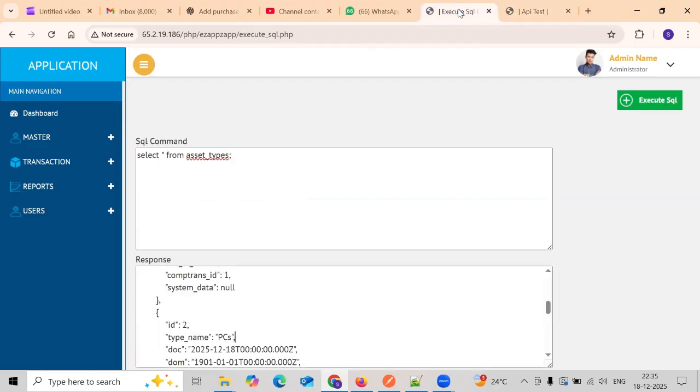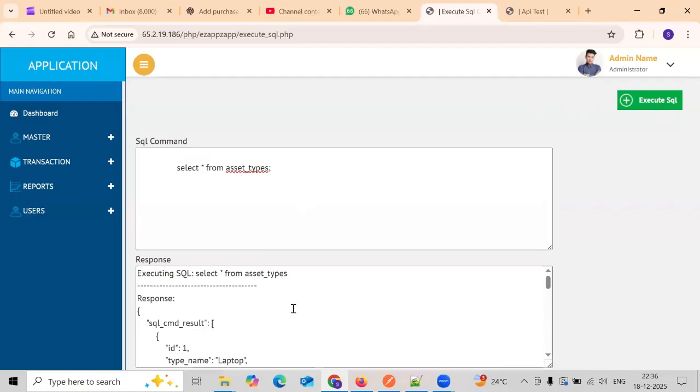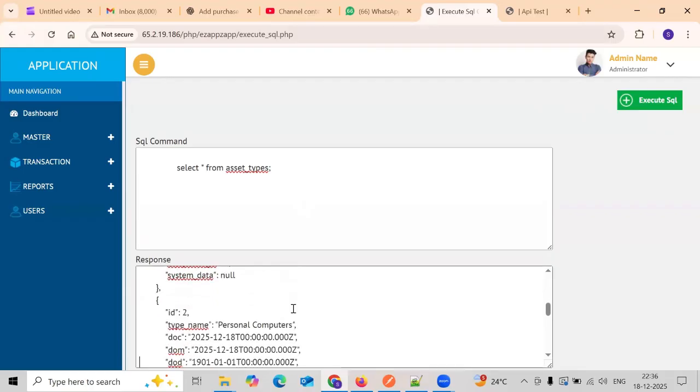Let me check whether it is updated. Okay. Let me refresh so that it will be clear. Execute. Okay. So the first one is laptop as it is, that is right. The second one is personal computer. So it is updated. So even update is working fine.